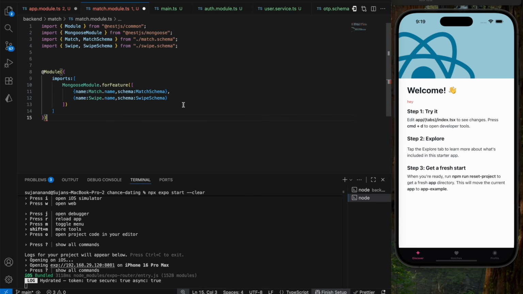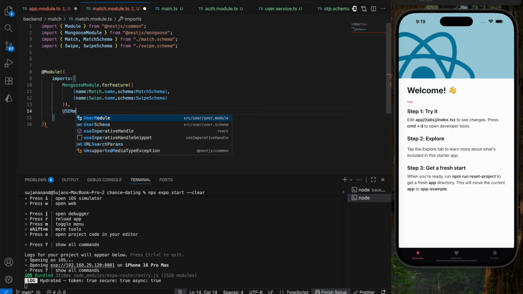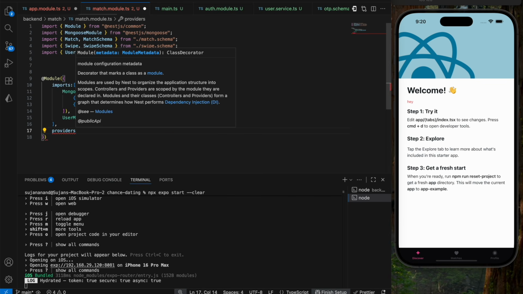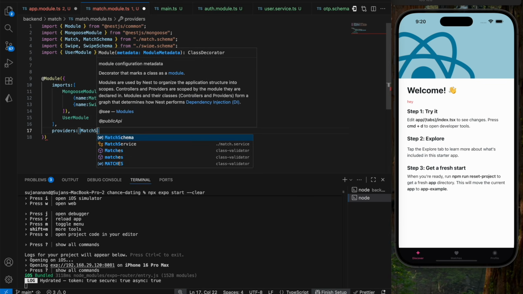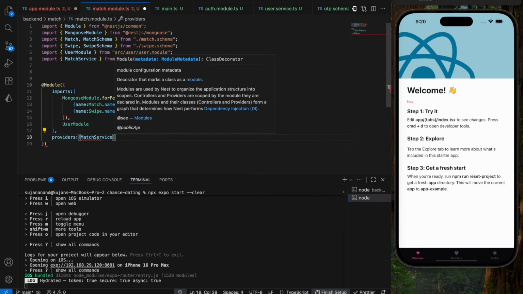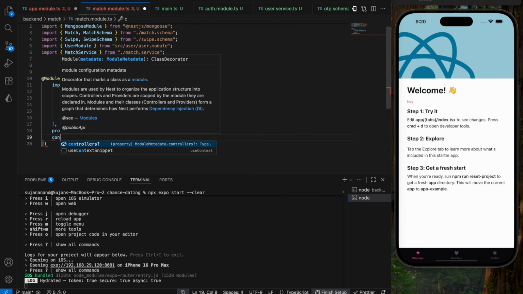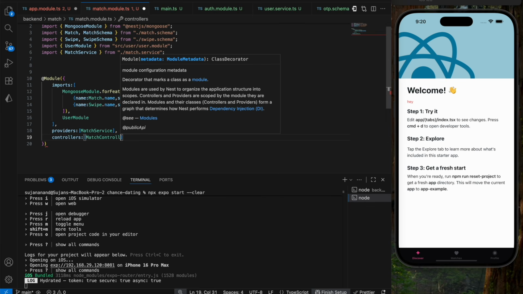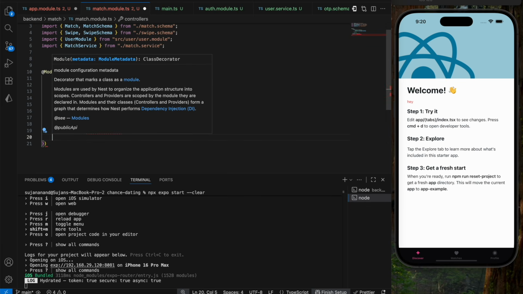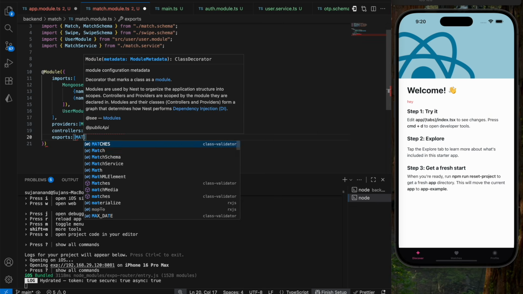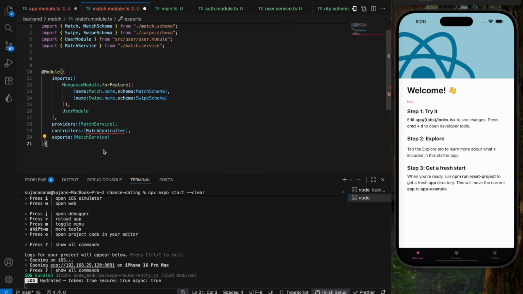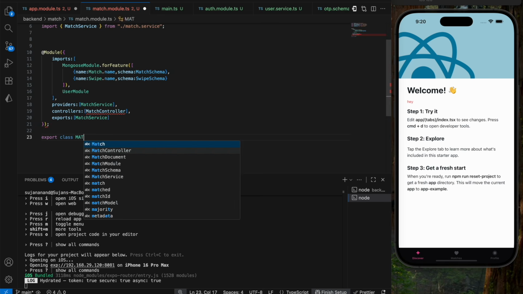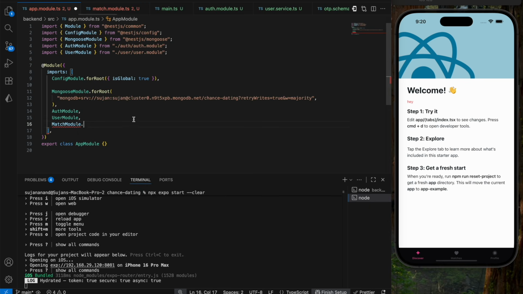Here I'm going to also pass in the user module. Import that, and we need to provide in the providers as well. So providers, it's gonna have your match service, import that from the service file. Controllers is the match controller. This is not yet written, we're gonna write that. Exports is gonna be a match service. Here let's try to export the value. That's gonna be match module. So export class match module. Save the file, include it over here.